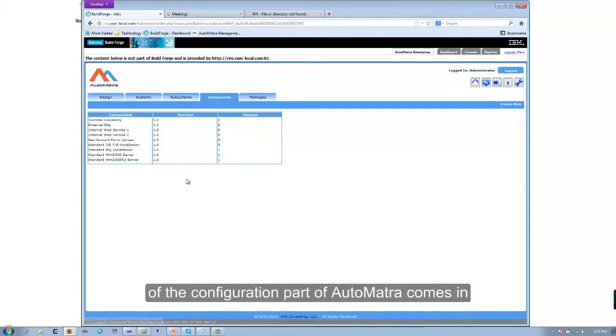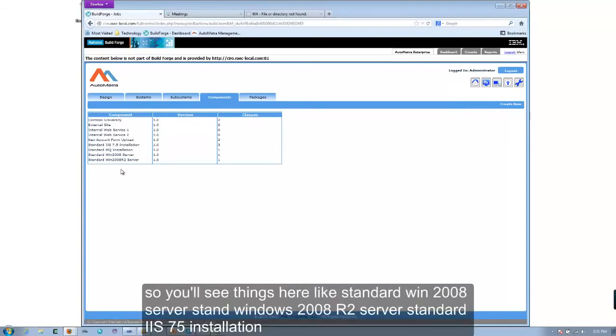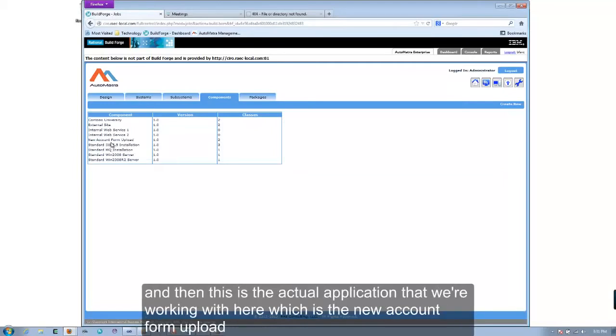And then a component is really where the beef of the configuration part of Automatra comes in. So you'll see things here like standard Win 2008 server, standard Windows 2008 R2 server, standard IIS 7.5 installation. And then this is the actual application that we're working with here, which is the new account form upload.